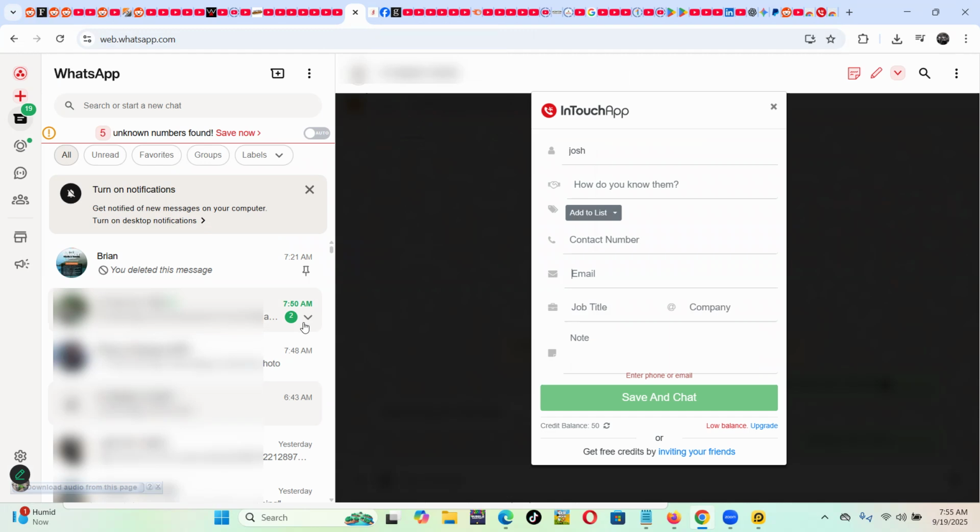So that's how you can do it fast. You'll be able to save contacts directly from your WhatsApp Web onto your WhatsApp on your phone, so you don't have to use the phone to do that. I think that is the easiest way you can do it, but in most cases it's really hard if you don't have an extension or software.